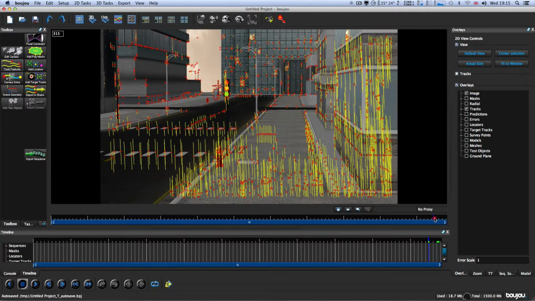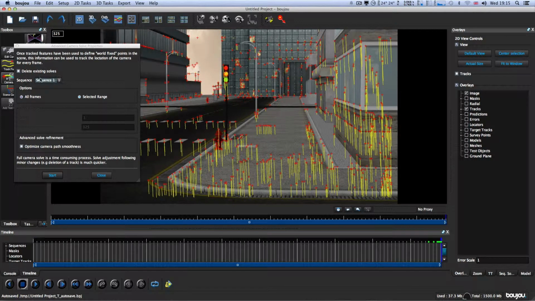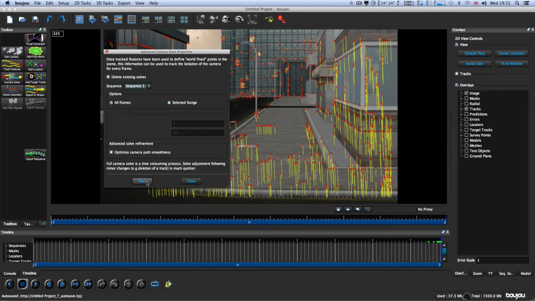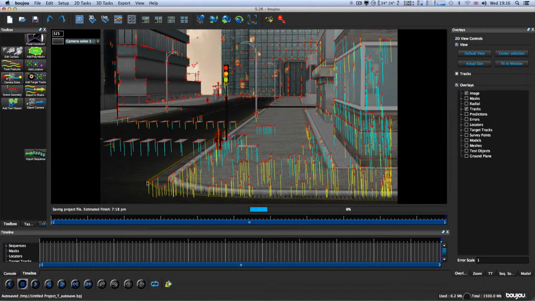So what we're going to do now is solve our camera. Very, very simply, we're going to come here and click solve camera. Again, all frames, click start, and let Boujou solve the camera for you as quick as it can. So we're just waiting for that to solve. I'll just pause it very quickly while Boujou solves this scene.